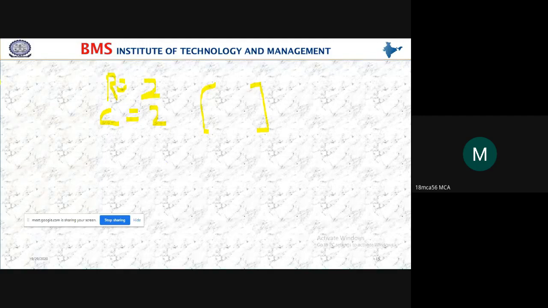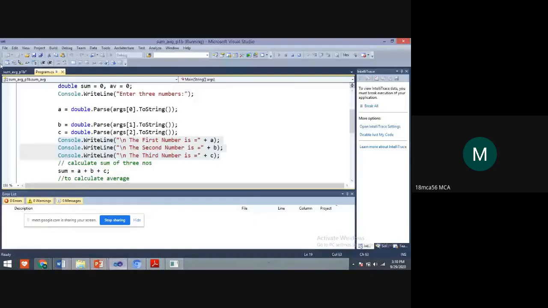But in the case of a jagged array, you can give the number of elements in the first row, the number of elements in the second row, and the number of elements in the third row also. So this jagged array is nothing but an array within an array. Here I'll show you the execution of this program.